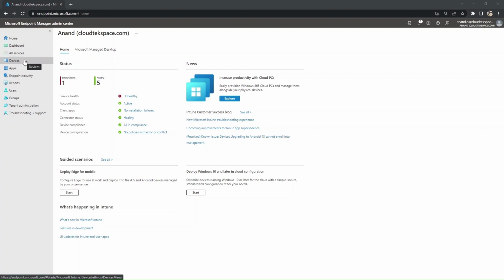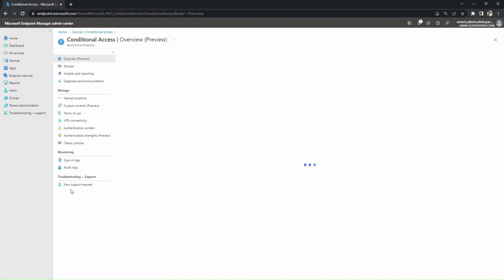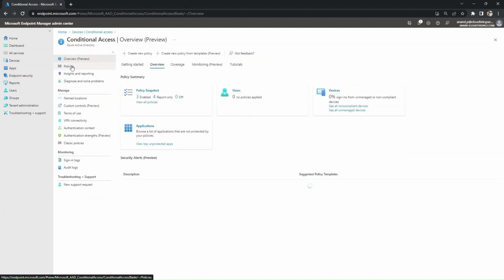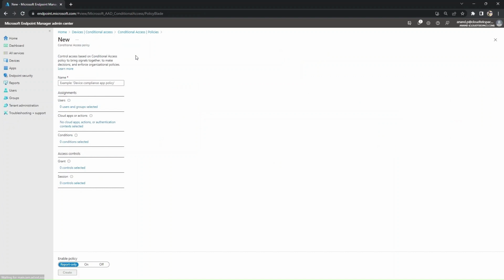So let's go to the devices section over here. You can see conditional access policies under the policy tab. Select conditional access policies. Under that you can see policies over here. Tap on new policy to create a new policy. Provide a name which is relevant to your requirement. For example, in this case I'm going to name this policy restrict users configuring exchange mailbox on native client.